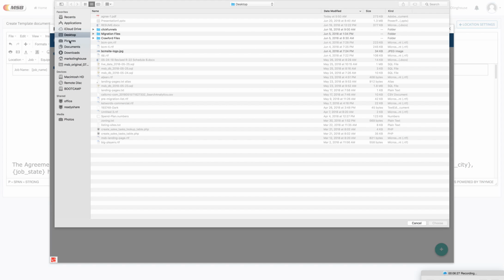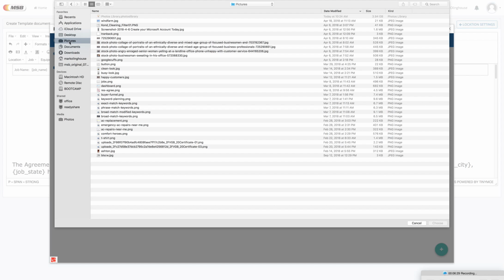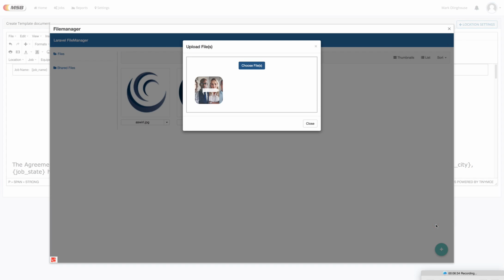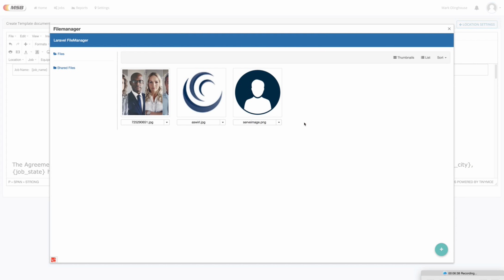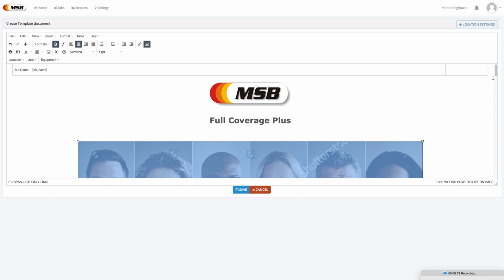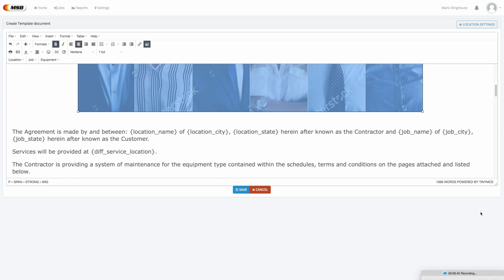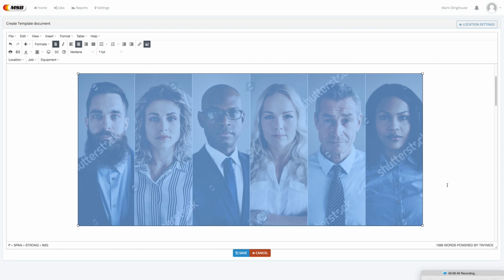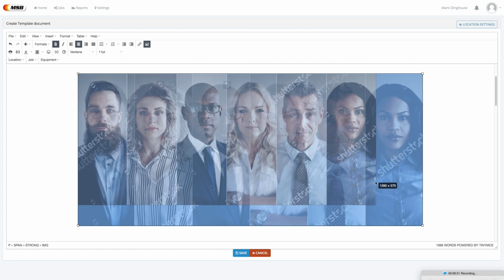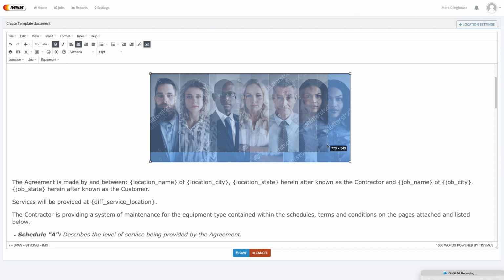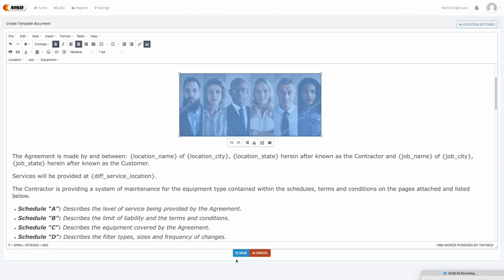Let's go to pictures. Not sure what this one is, but we'll find out. There we go. It's uploaded. I want to add that to my document, and bada bing, I have an image in my document. Now I can also change the sizes of those things. You can realign them how you see fit. Hit save.